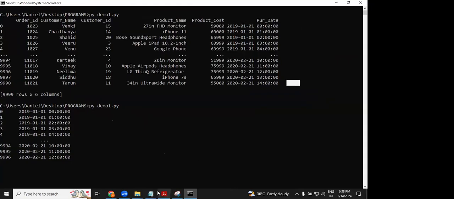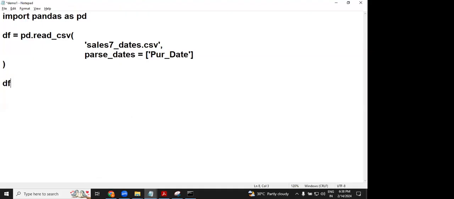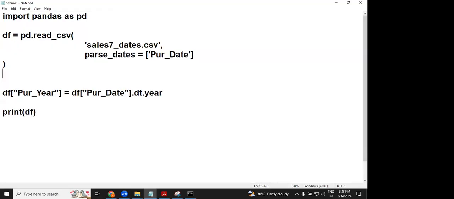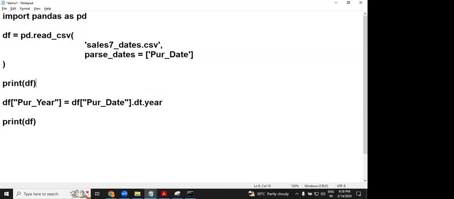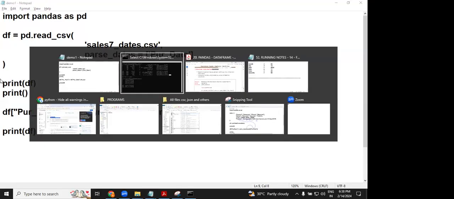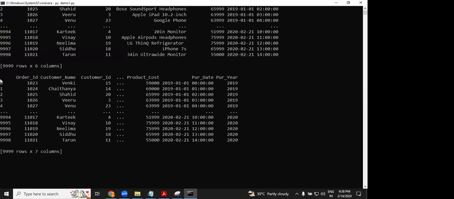How to print, come on, let me show you. How to print, df of, come on, tell me. Purchase underscore year equals to, tell me. Df of purchase underscore date. Date dot dt dot, tell me. You're right actually. You made my day actually. Let us just try to print this df, and before updating also print this df.